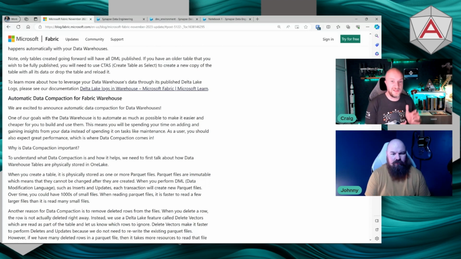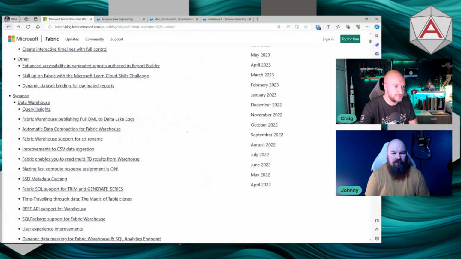But I assume this potentially lines up with that default time travel span that we'll see in a second. So something to be aware of, something to potentially look into if you're thinking about those Delta benefits of being able to time travel quite far into the past with your Delta files. A few fairly standard ones: improvements to CSV data ingestion, multi-terabyte results for warehouses, some performance improvements, some things that are a bit easier to do.